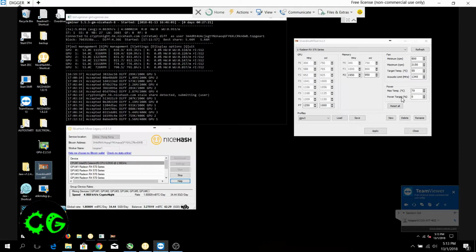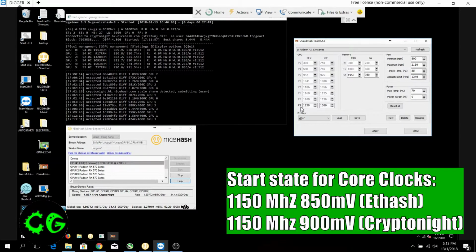So what you need to do next is to disable all these settings from P0 to P6 under core clock. You can do this by clicking it once and it will grey out. You have to do this for all the GPUs. Once it's done, it will look greyed out like this. Under your P7, you will need to input 1150 as well as 850 for the millivolts.